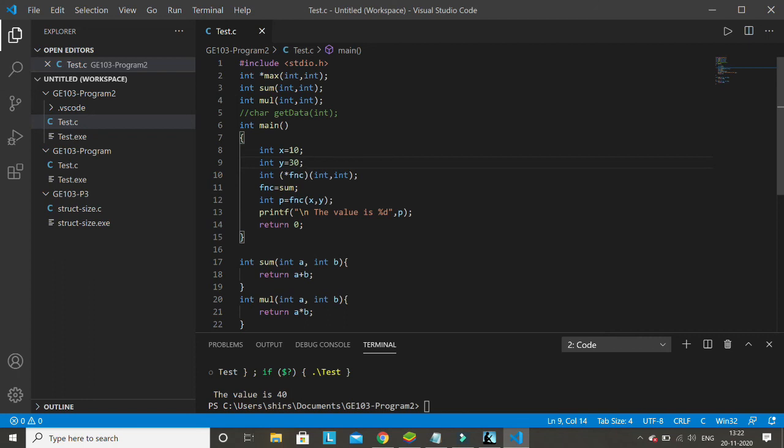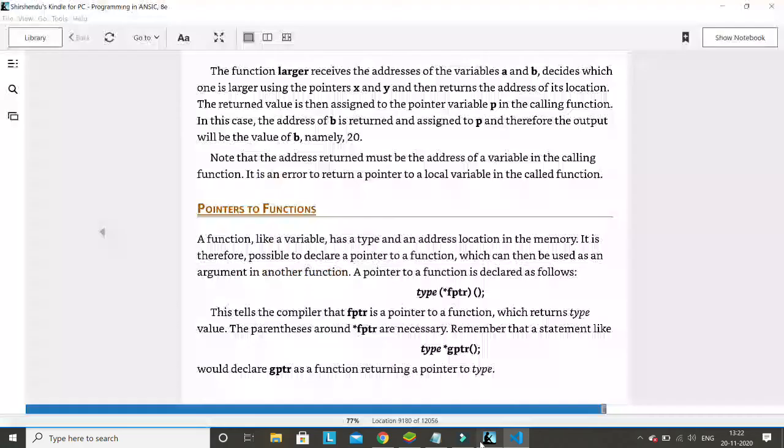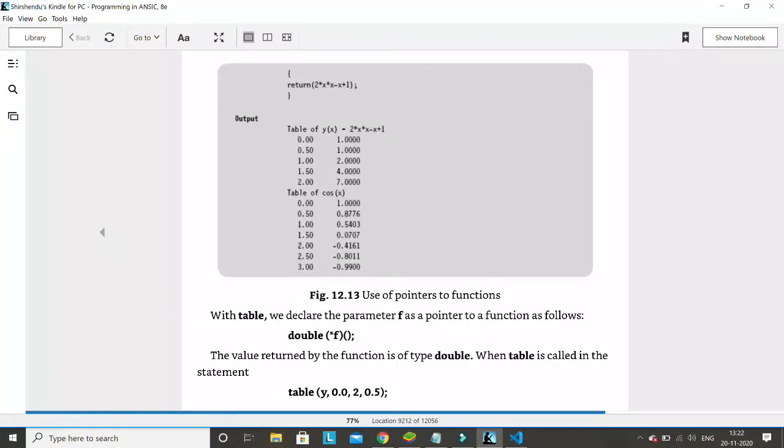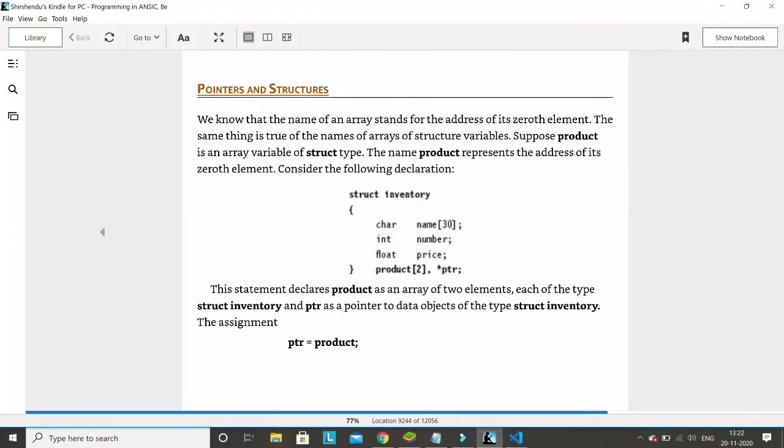Okay, so I think all the important part of this chapter is done. The only thing that remains, I think, is pointer and structure. Let me finish this quickly. There is nothing new here. You know what is called a structure. You know how to declare a variable of a structure. You know what is called an array of structure.